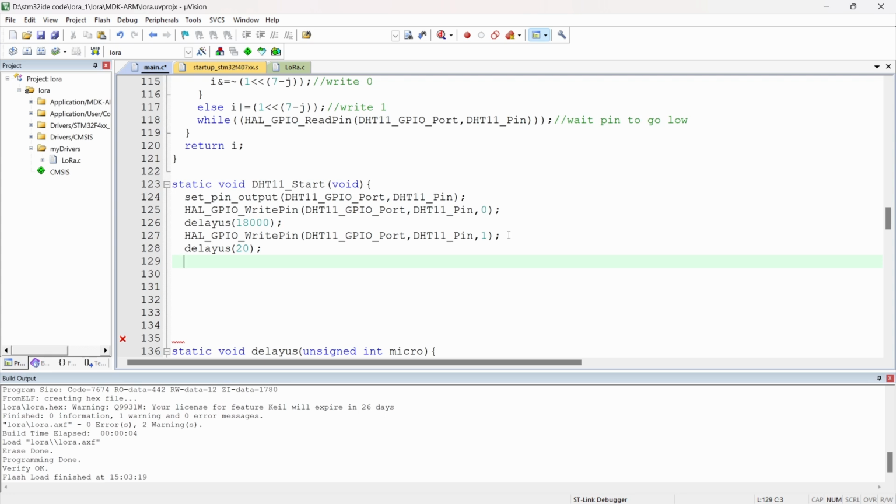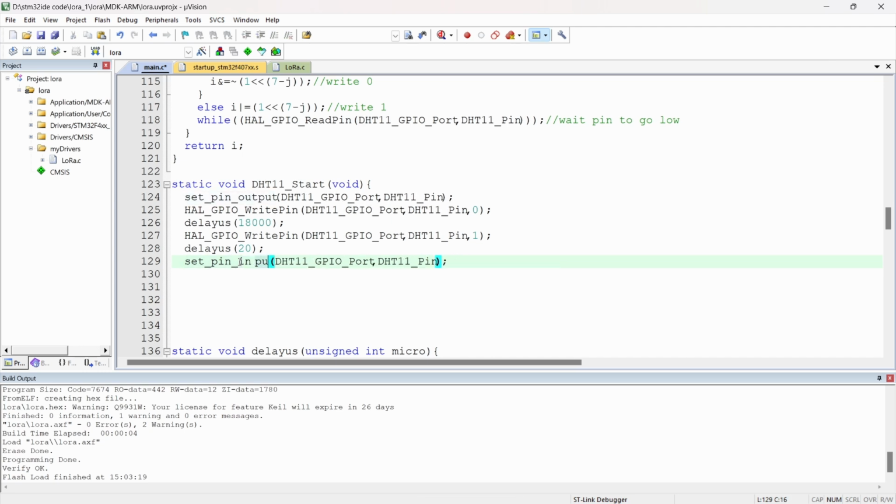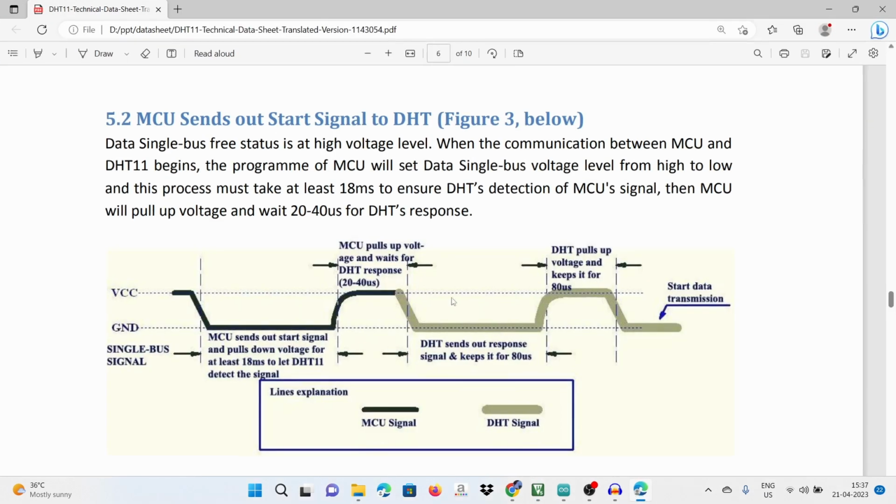Next, what we have to do is set this pin as an input. For that purpose we will copy this one and make it an input. Paste. Okay. Now we have completed this start function. Now we will get into the main loop.